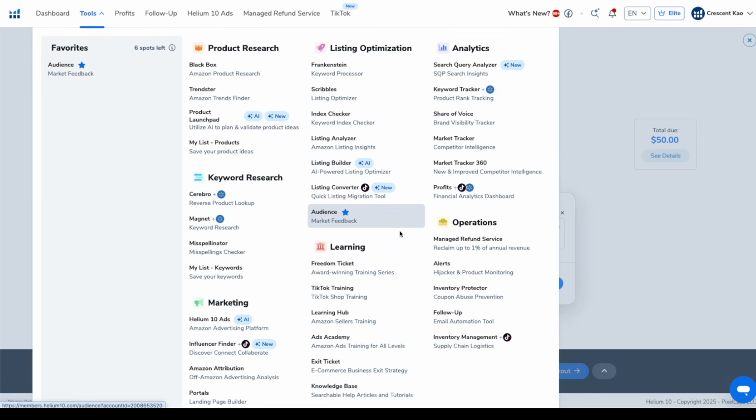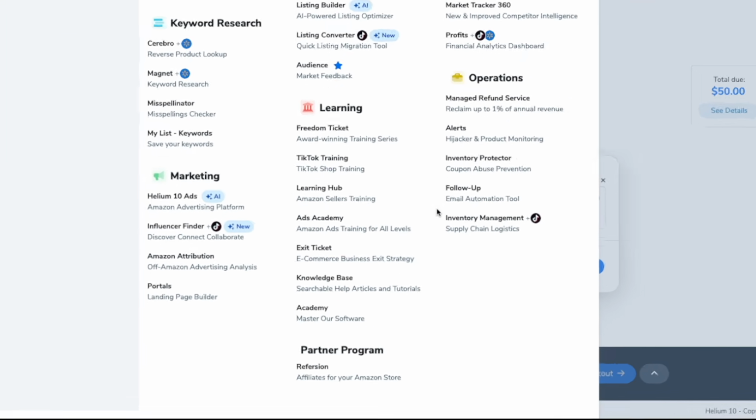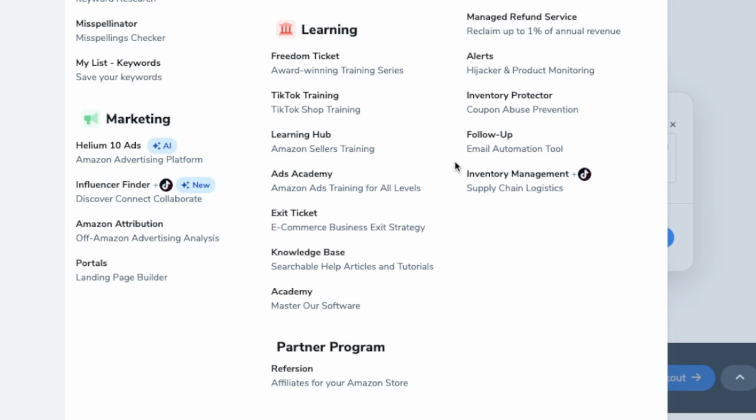Now, when you get Helium 10, you also get access to a bunch of different learning resources. There's the Freedom Ticket Training Series, Learning Hub, Ads Academy, and these others here to help you learn about selling on Amazon and build a successful and profitable Amazon business.